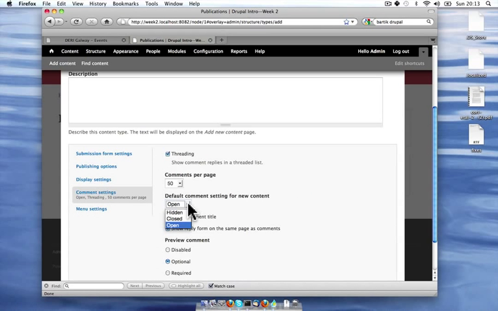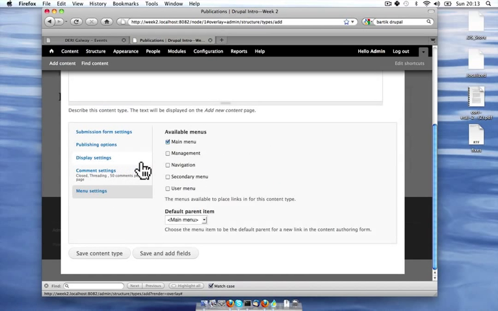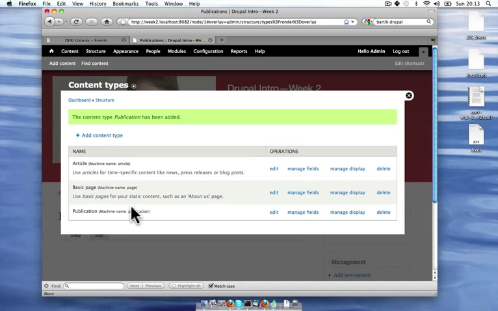Comment settings, I don't think I want people to be able to comment on my publication, so I'm going to go ahead and close that. And there are some other commenting settings here. And menu settings, I can set it so that anytime I submit one of these pieces of content, it goes under a particular menu. So I've created a publications menu item in my main menu, and I'm going to put all my publications under that menu item. And I'm going to go ahead and save that content type. And here it is.